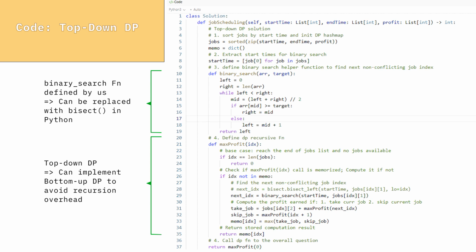If the current index is not in our memo, which means that we need to do this fresh computation. As we explained before, we will compute the profit earned if we take our current job or if we skip our current job, and then take the higher one to store in our memo. Finally, we will call our DP function for our overall question. We call the max profit function with index 0 so that we cover all the jobs in the jobs list in our consideration range and return the best combination which generates the maximum profit.